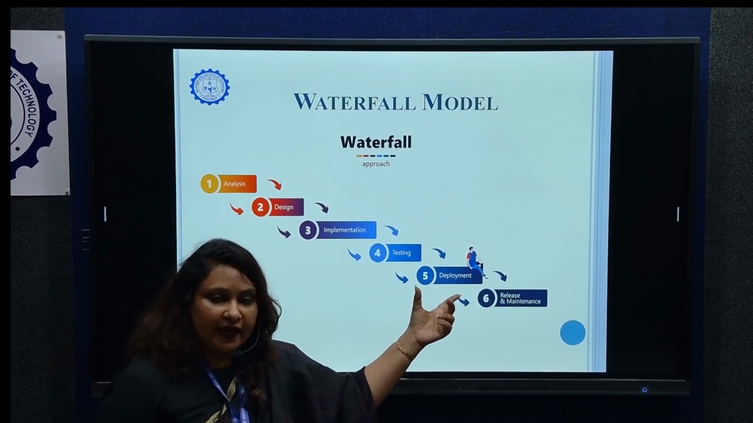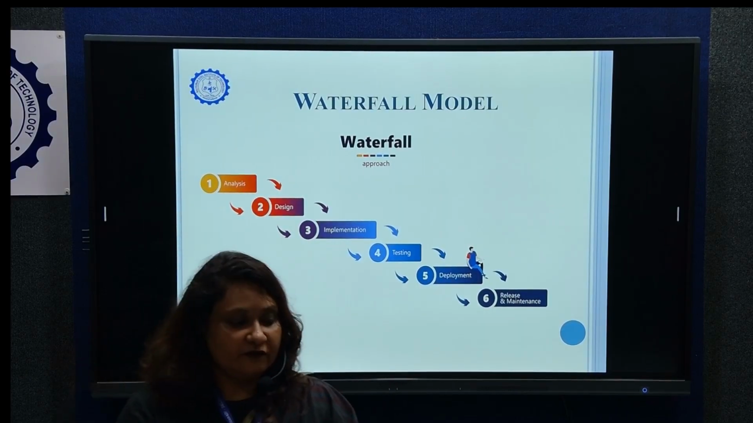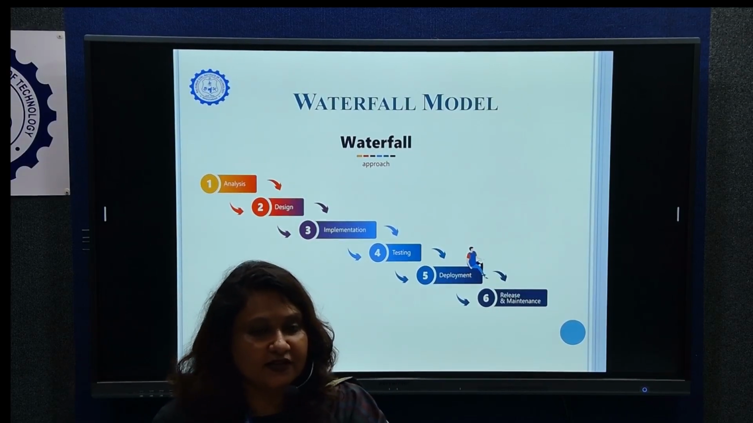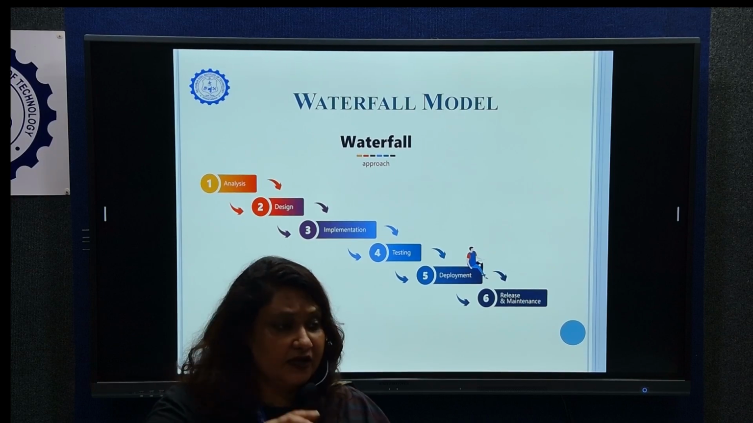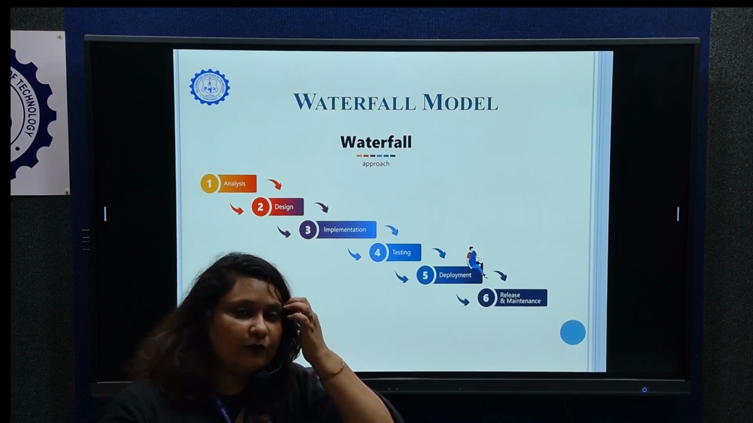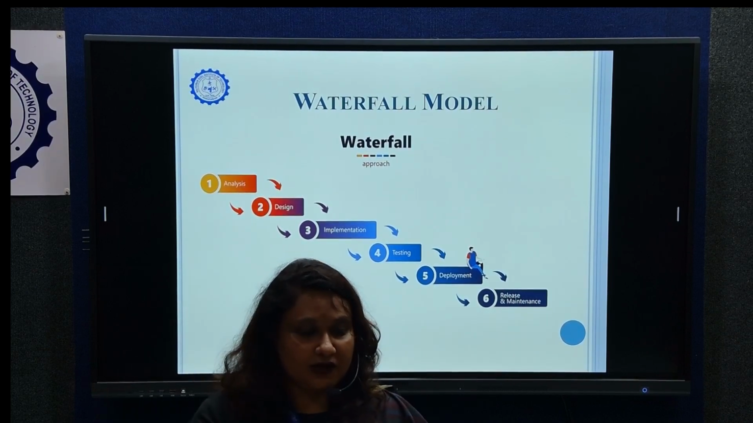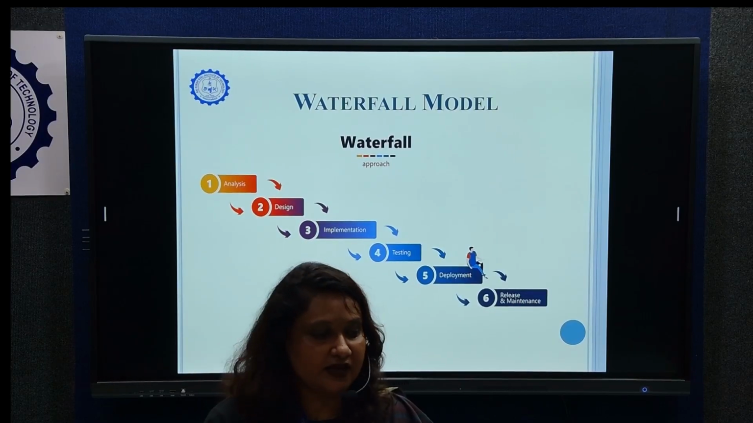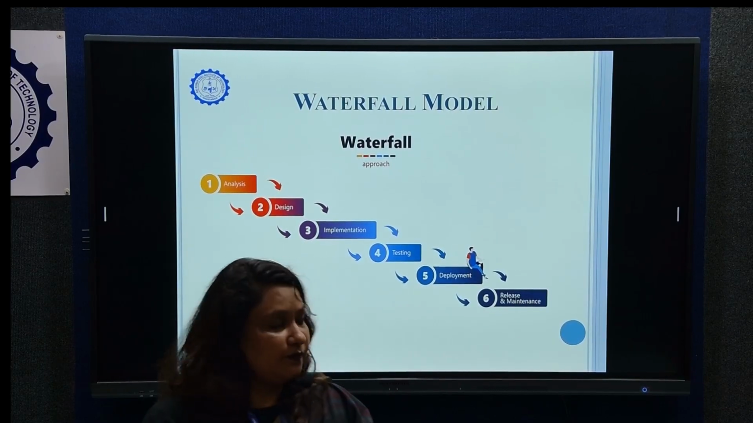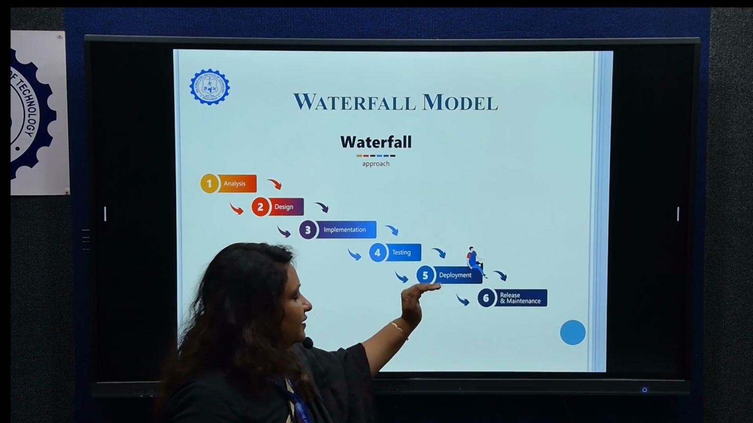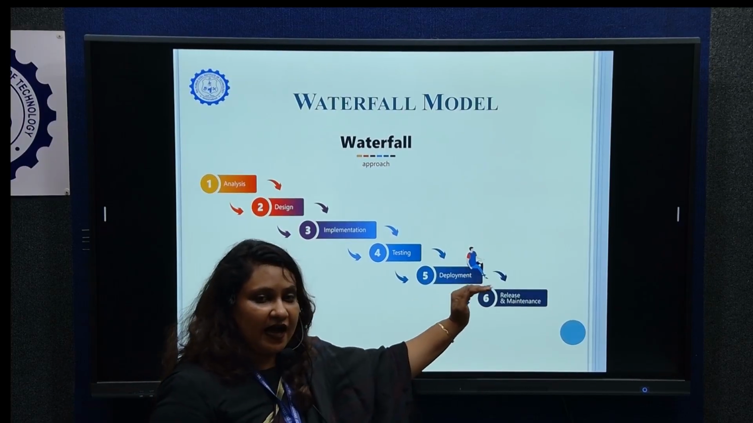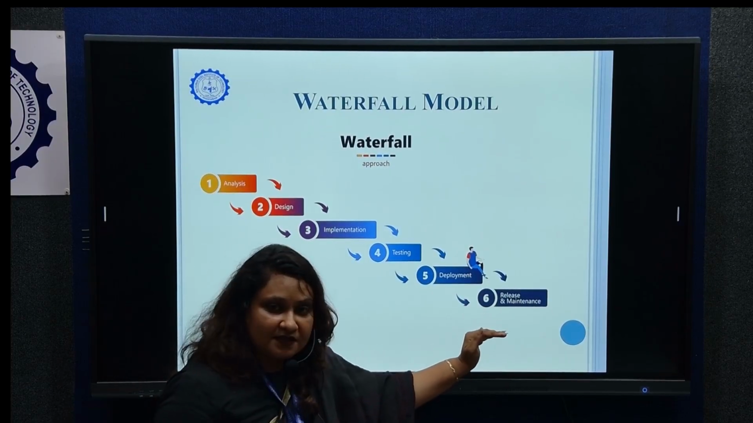Deployment is where we deploy our final product to the client side so that they can adopt it. In this deployment, we are also providing training to our customers, to our clients, so that they can easily use it. So after deployment, we will release it and start doing maintenance.